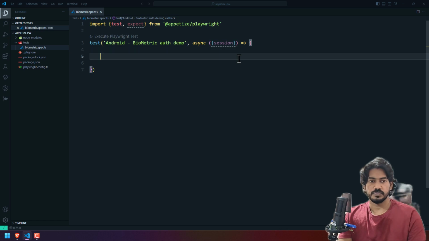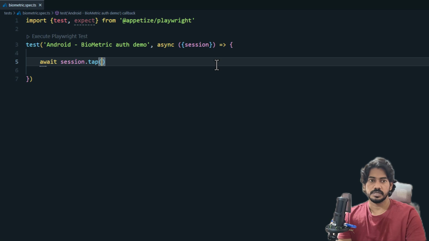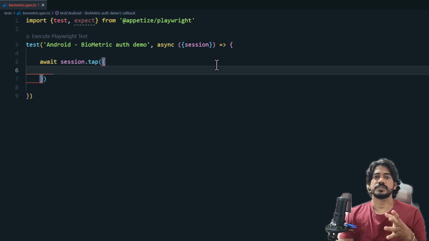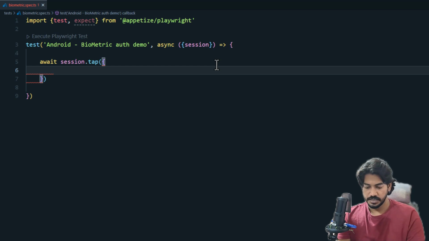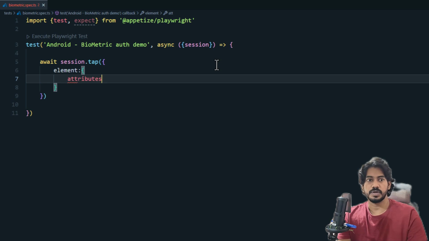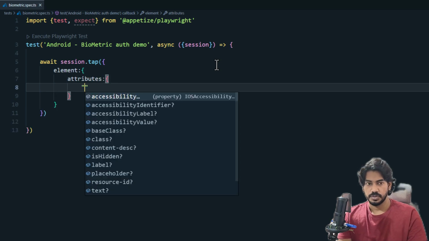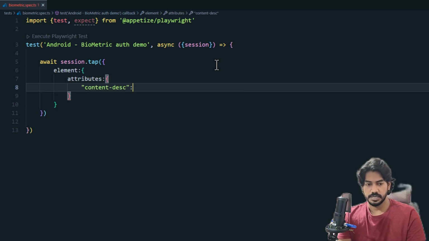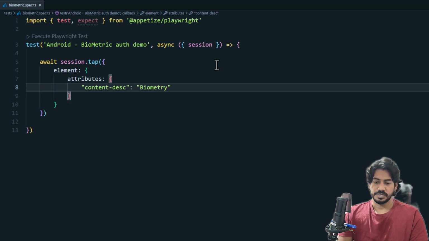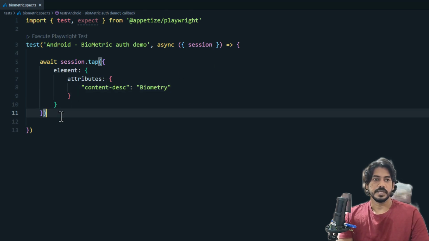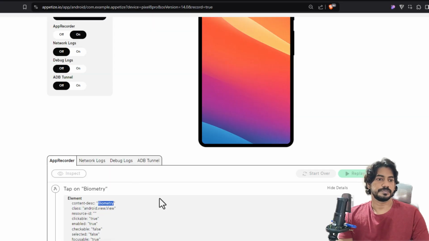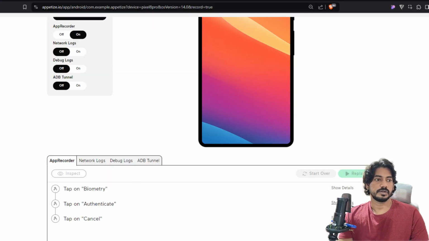So the first action we are going to do is the tap, right? So session.tap. Session is similar to what I explained in our previous video. So instead of saying page, we have to use the session. And here we are going to find the element which is expected to have the attribute of content description, and the name is going to be this. Shift plus F to format the code. Then we are going to click on this button called authenticate.